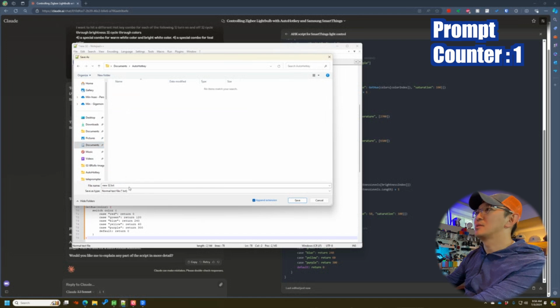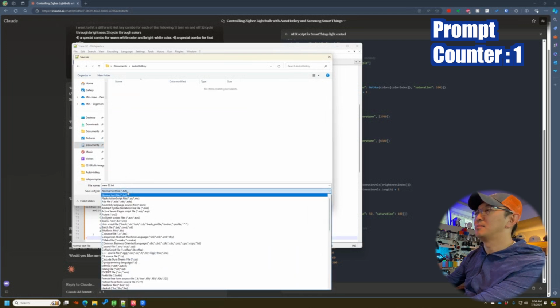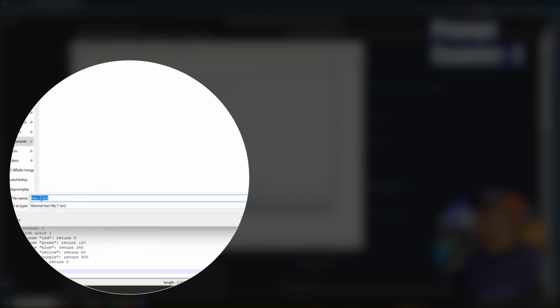AutoHotKey. Yeah, so the AutoHotKey should be, so this one would be, let's name it bulb control AHK AutoHotKey.